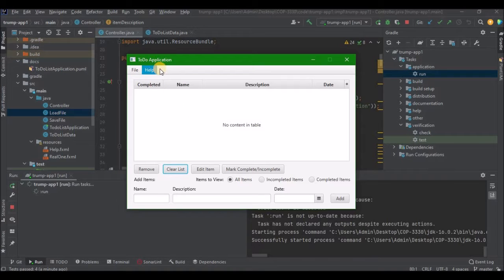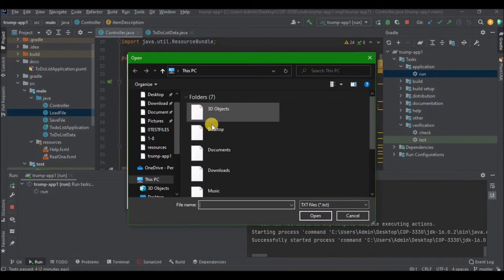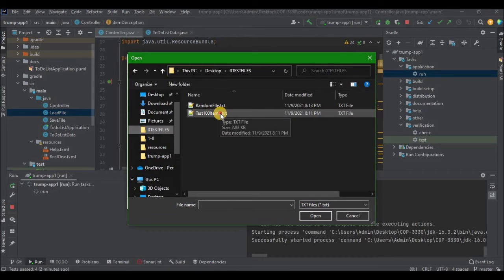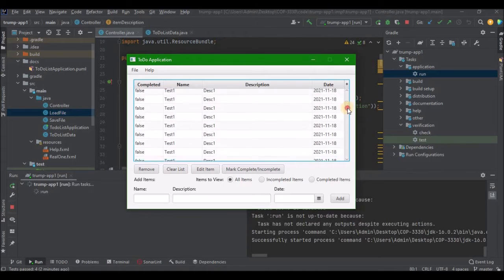I also took the time to add a file menu up above with the options to save and load the file or show the documentation of the program. The first shall statement says the application shall manage a single list of items of at least 100. So I'll show off the load feature here. I'll click load, and I can go to my test file here that has 100 items in it and load all the test files in.